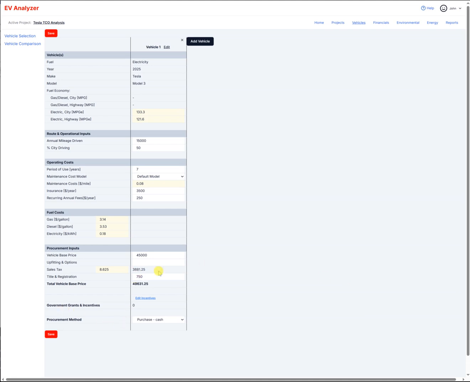So at this point, we have a vehicle that costs $49,631, including tax and title and registration. And the procurement method is cash. We'll see later we can also do loans and leases, but let's keep it simple now for cash. And let's click save. With that, we can go up here and choose financials.